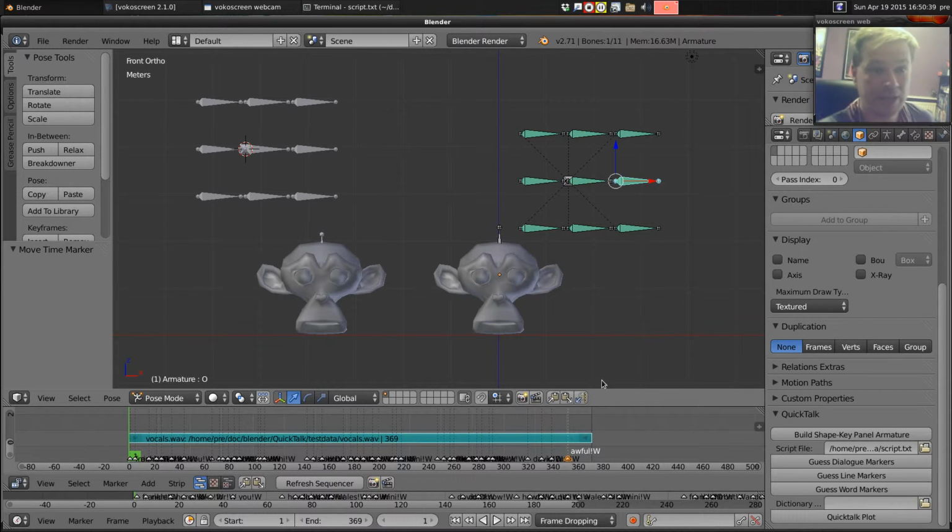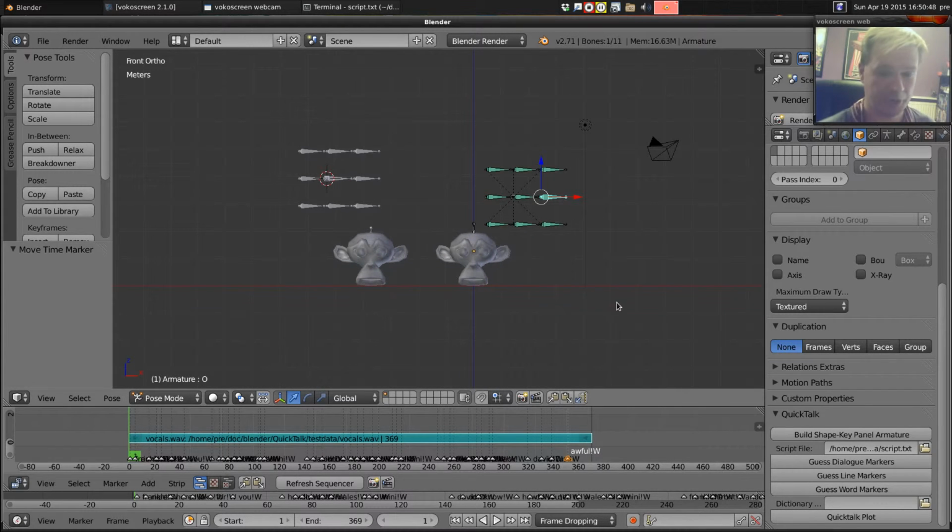And that seems to be lined up pretty well. So how do we then plot these to the actual timeline for these bones? How do we plot the phonemes to the timeline for the bones?